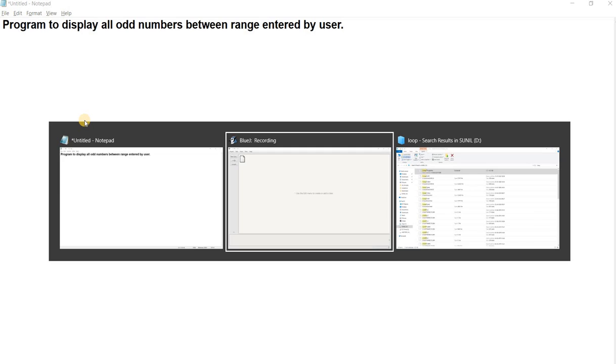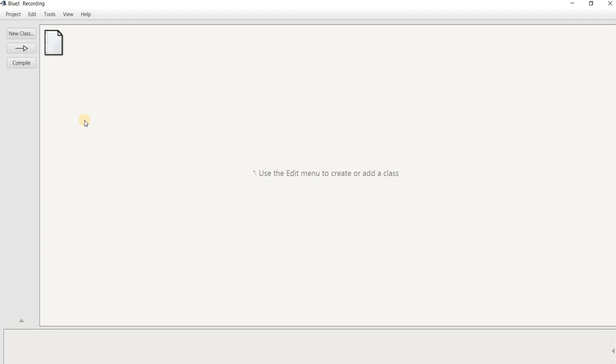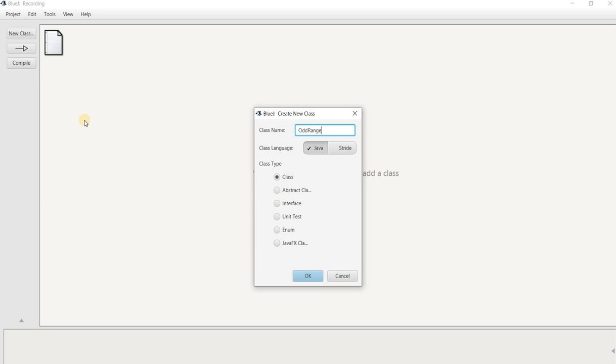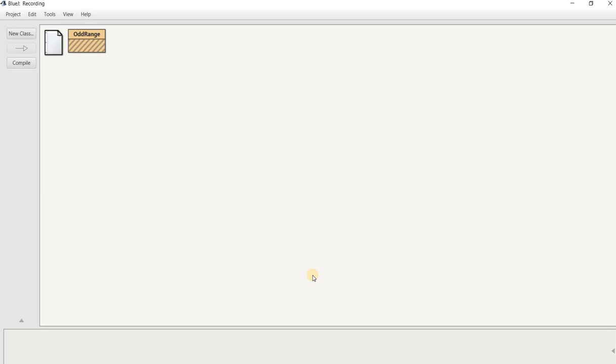Let us go to BlueJ. This is my BlueJ screen and I'm going to create a class odd range. I hope you all know how to create a class. In order to create a class, we click on new class. We will get this box and we click on OK. The moment we click on OK, the class will get created. Here I will consider that input will be done with the use of scanner. I hope you know how to use scanner. If you don't know scanner, you go through my other scanner lessons.